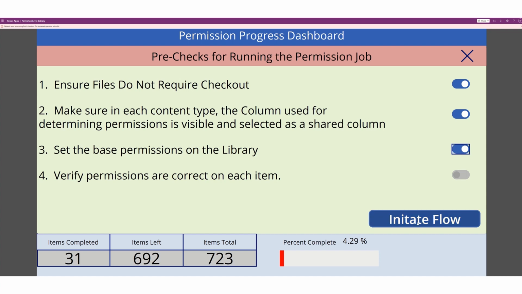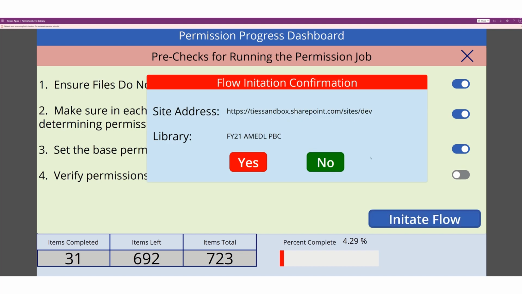You'll see the initiate flow button is now active. If you turn these off, it's not. You can click this all day long and it ain't going to do anything. So we have to do all 3 steps first. Once it does that, it'll say the flow is ready to go. So you hit initiate flow, and then it comes up.